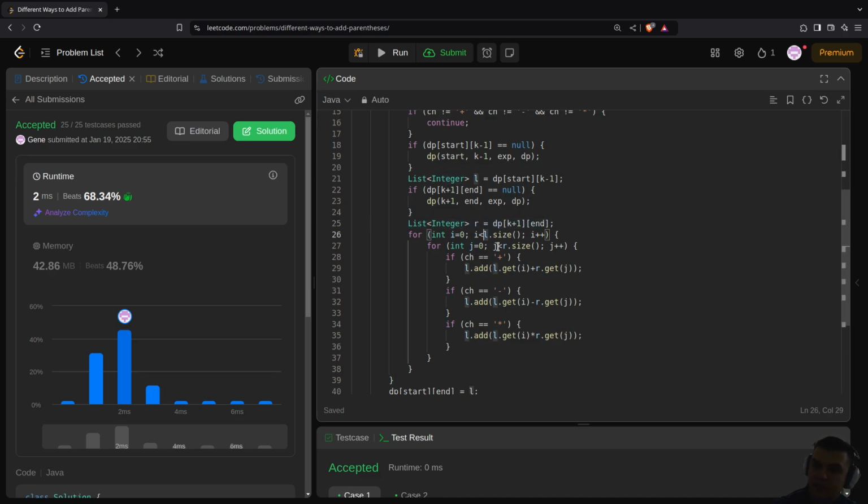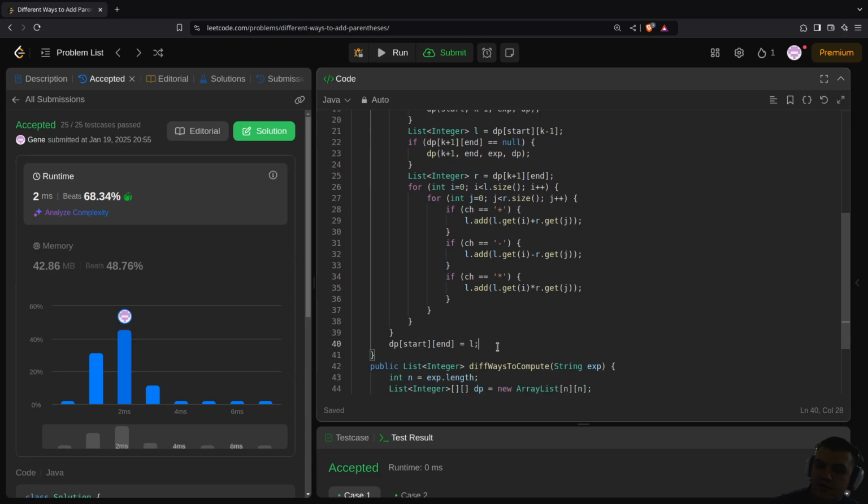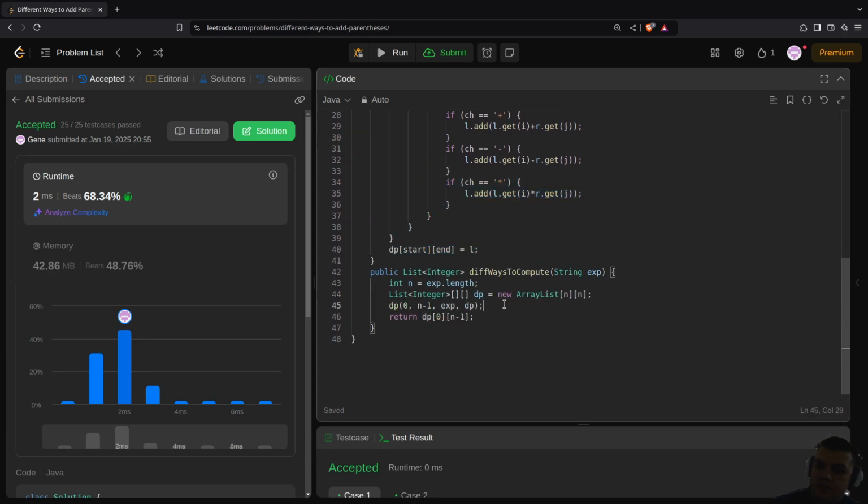and then I apply the same kind of procedure when I combine left and right, and apply the operation that's between these two parts. And then I assign it, cache it, and then for the main function, I just create this dp array, and then call the function for start 0 and n minus 1, and then return the value that's stored inside, all the possible values of evaluation of the expression between 0 and n minus 1.